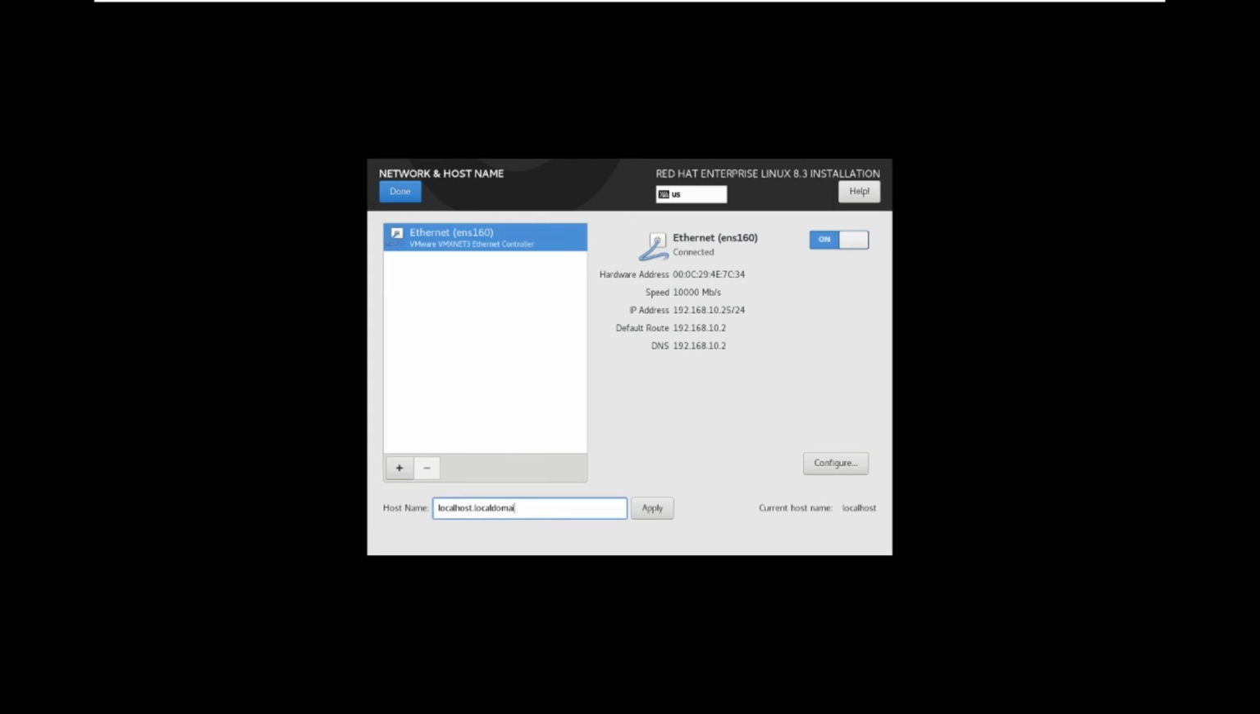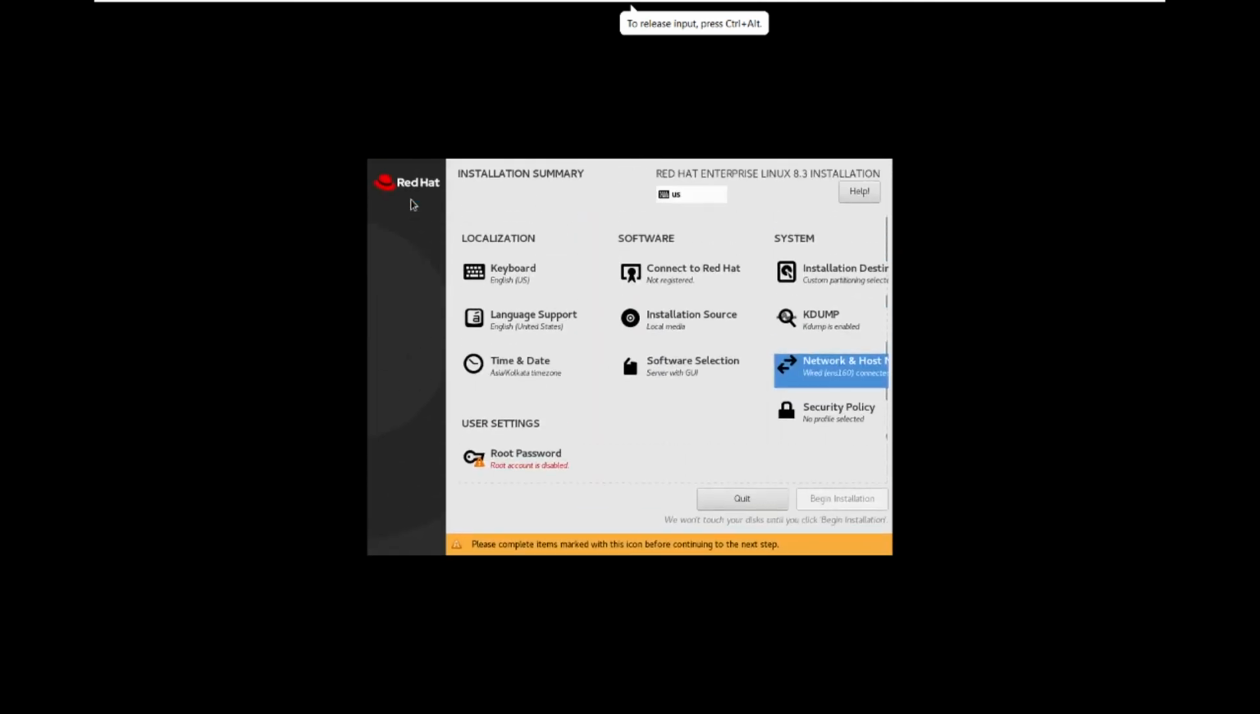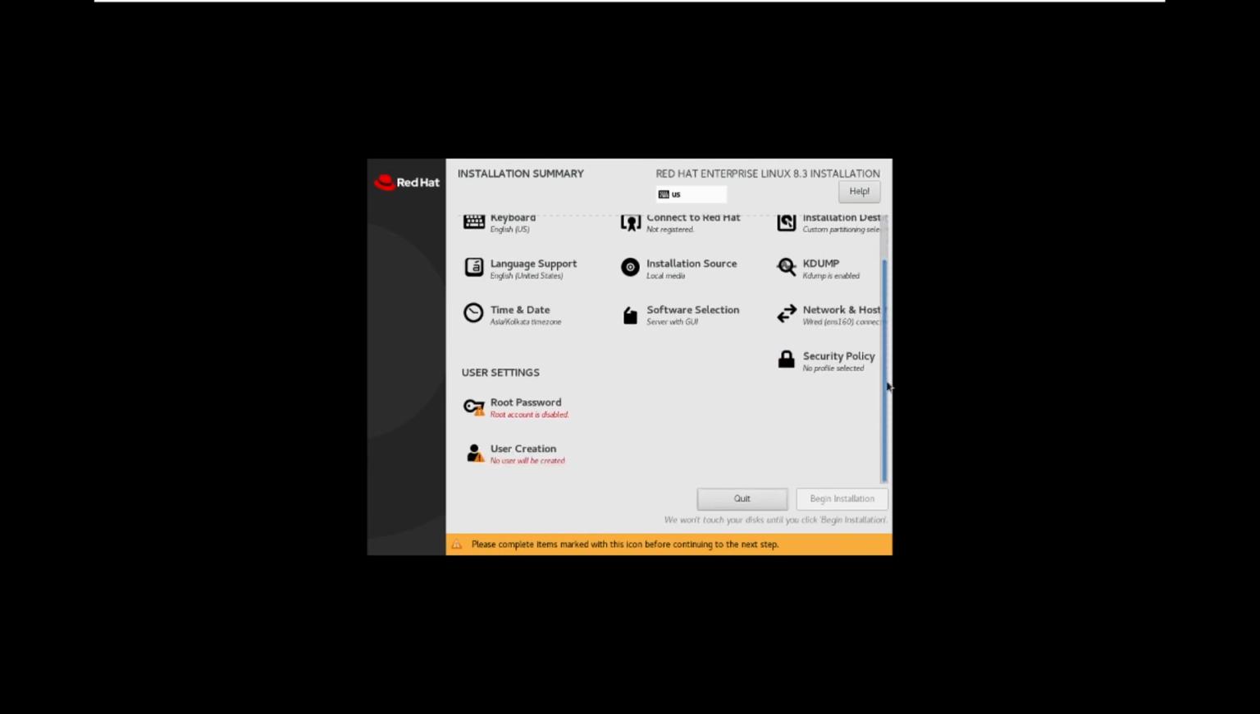Then if you want to change your computer name, okay, my computer name is server or host. As always, you can keep your own name or anything. Then done. So network and host name also connected. Then the last option is user settings.